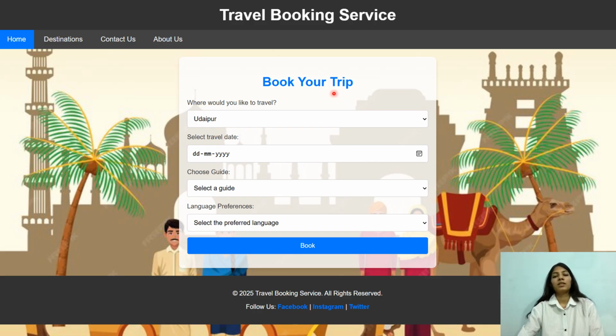Now here is an example of a web page. It is formed using HTML and CSS. Here we can see this is the heading we have given, and then it is a nav bar in which there is home, destination, contact, about us. It is a form for booking a trip to some city. We can choose from here Udaipur or any other city which we want to travel to, the date for traveling, and a guide we can choose, and can select our preferred language.